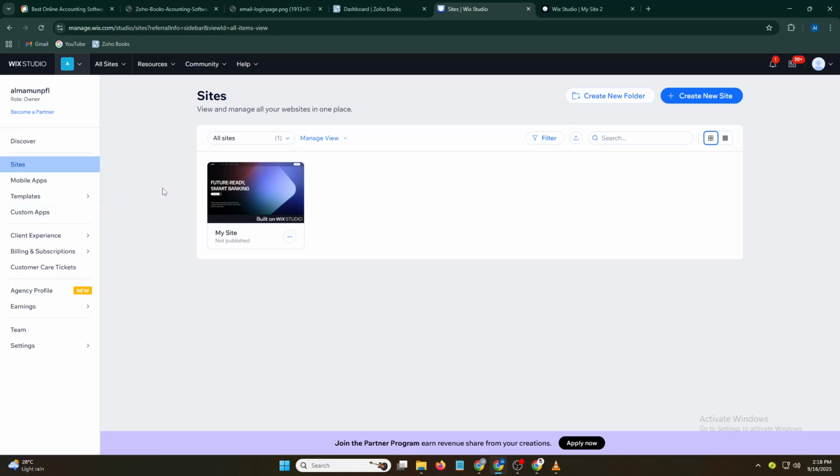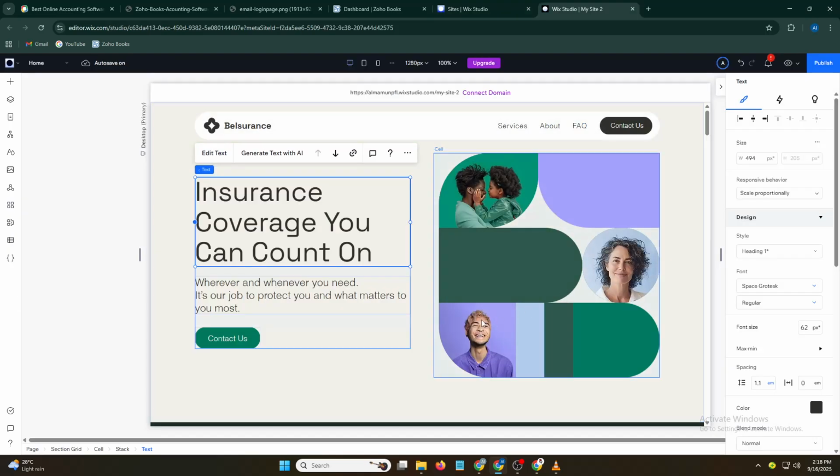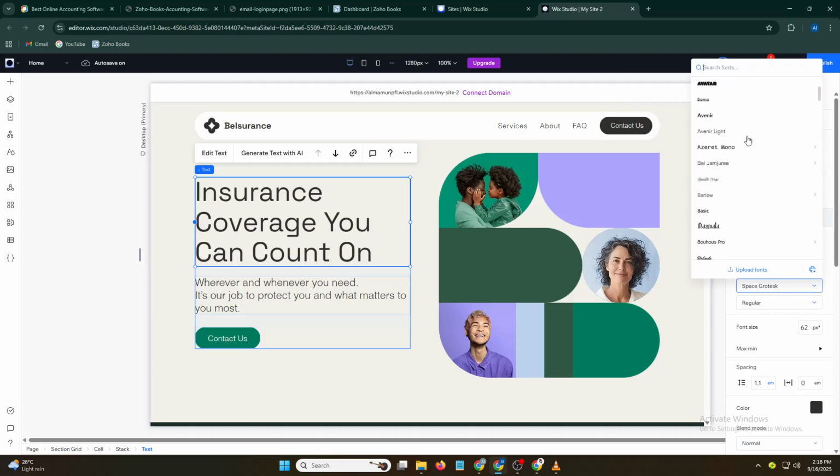Now, go to the page where you want your new font to appear. Click on the text element you want to change. This will bring up a toolbar with several formatting options. In the toolbar, click on the current font name to open the font drop-down menu. Here, you'll see all the standard fonts Wix offers, but we're going one step further. We'll add your very own custom font.